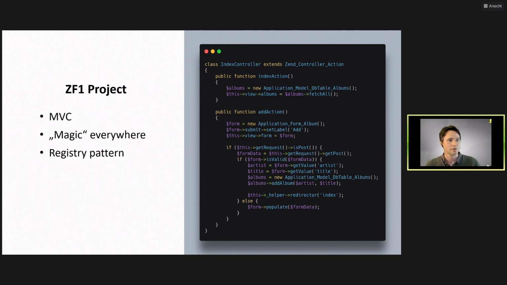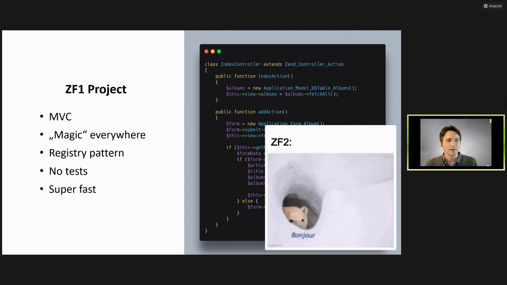There was also this registry pattern, which, if you know the registry pattern, is more or less an extended singleton pattern. So you were basically able to access all objects you needed at every point in the application, which was super handy. Of course, we did not write any tests. I don't need to mention that, I guess. And we were developing super fast. So we were writing code like hell, copy paste, stuff like that, until the day when Zend Framework 2 came around the corner.